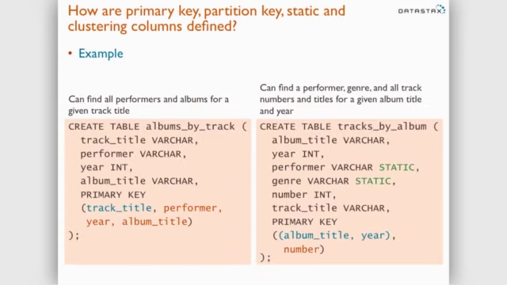Here are some examples of 2 tables. On the left, we have create table albums by track. Notice that the primary key has a simple partition key, and how many clustering columns? 3. We have 3 clustering columns.